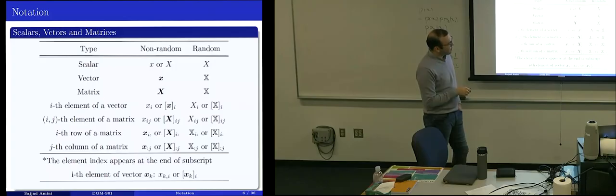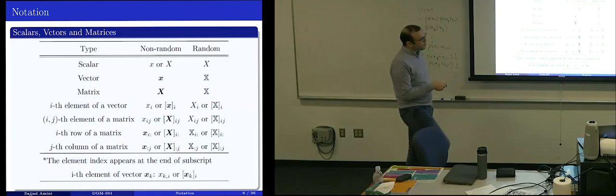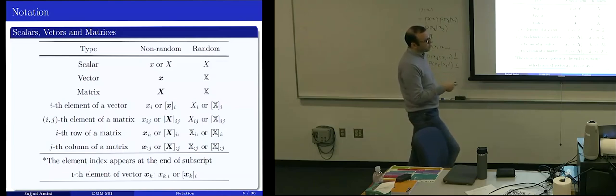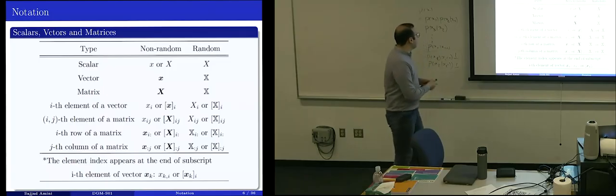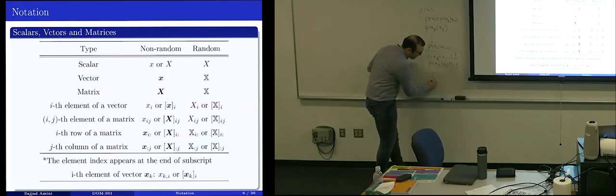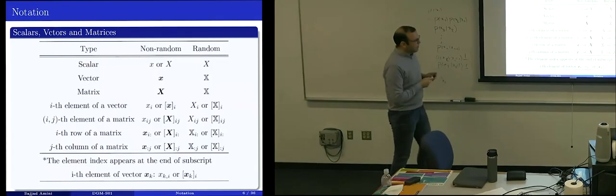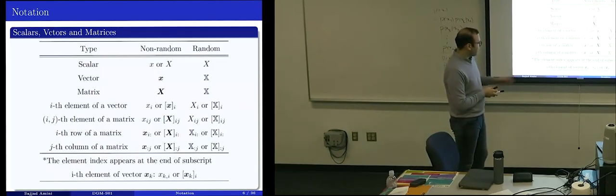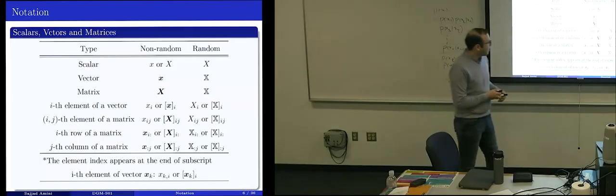Okay, for the matrix, we have this notation. For a row or a column of the matrix, we have these two notations. And if the parameter or the vector I'm using already has a subscript, for example, if it is x_k, I use the subscript for the index at the end, not at the start. This is the note I have here. This is an example, yes.